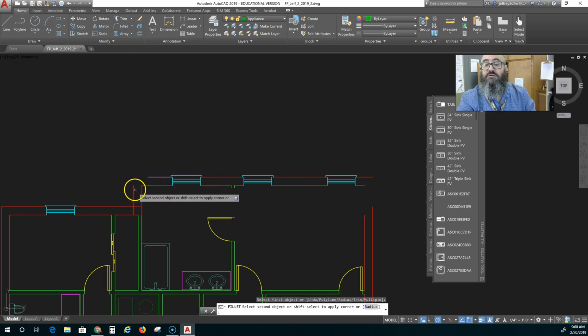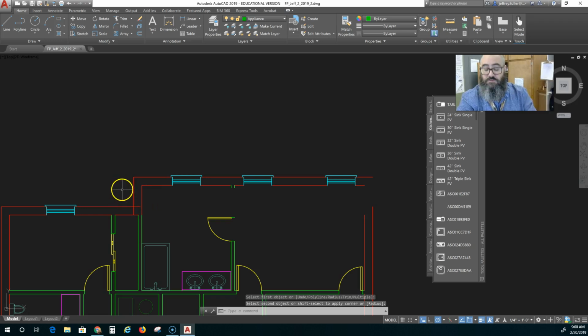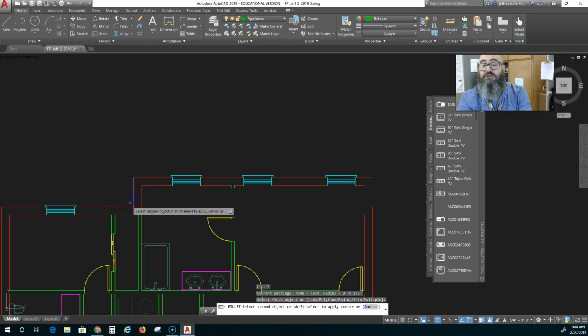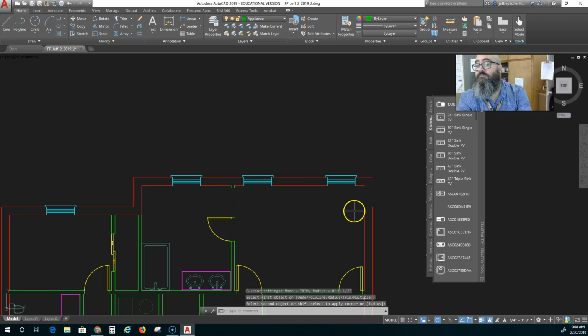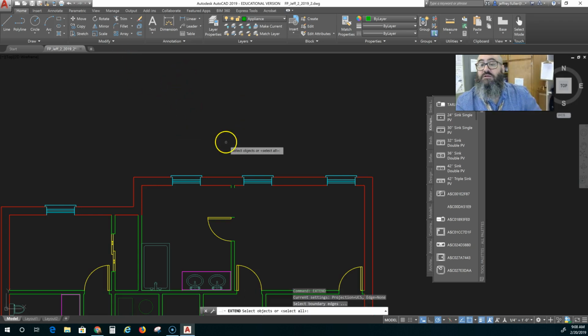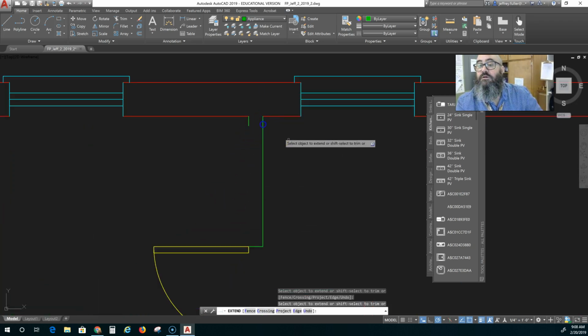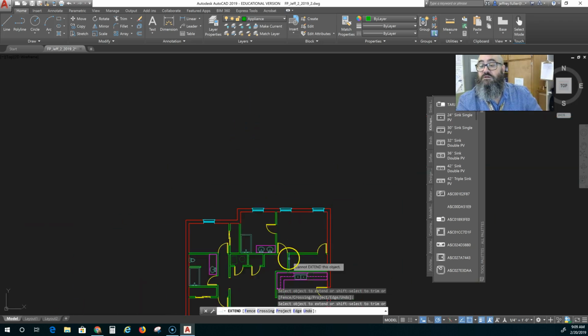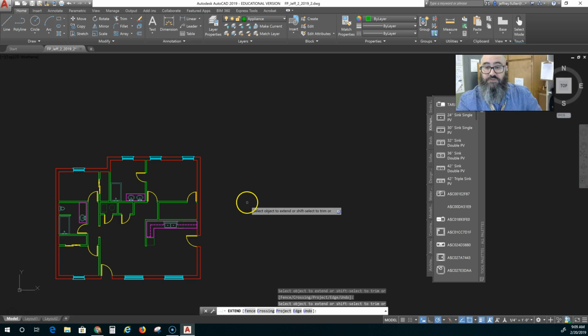Okay, and then we'll make some corners. We'll fillet that, and then we will hit enter, and we will fillet here. Fillet here. Fillet here. Okay, so there we go. We have fixed it. To do this right here, I would do an extend. If it will extend, let's see. Yep, sure will. All right, and of course I'll probably want to move that door as well.